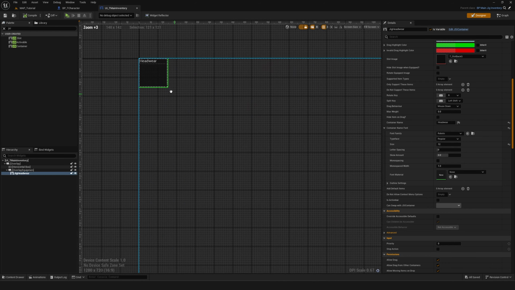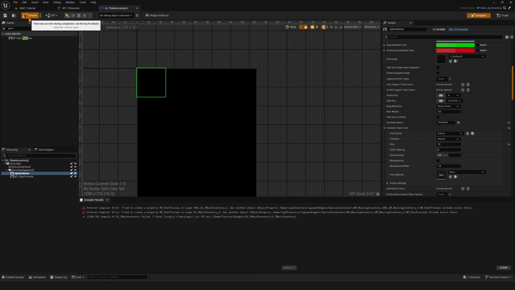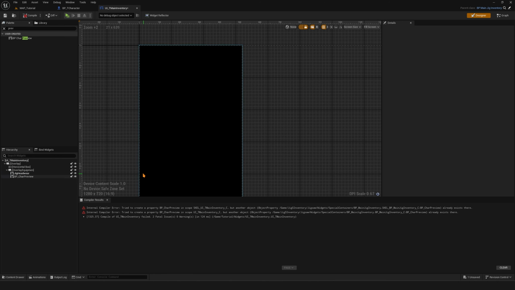So right in the middle, I would like to have my preview character. So I'm going to look for it right here. It's called BP_Char_Preview. So I'm going to drag that there. And we will probably get an error here if we compile. So if you try to compile, you'll get this error.